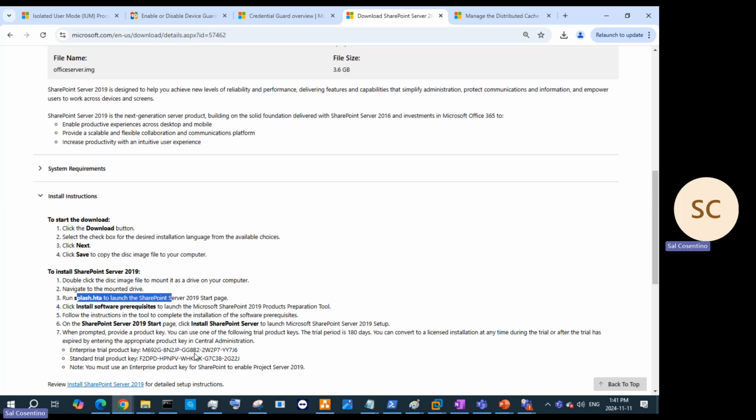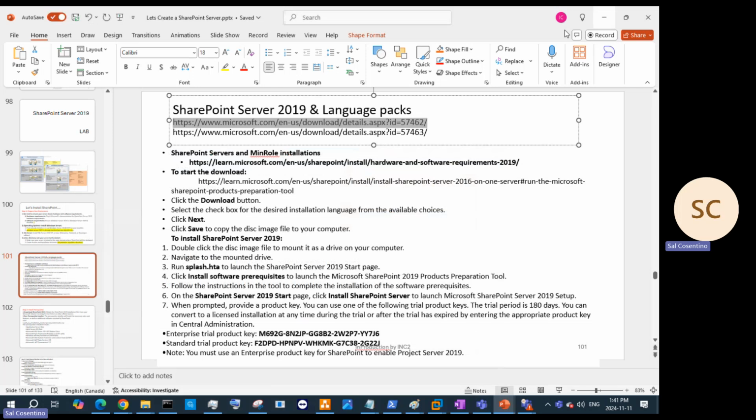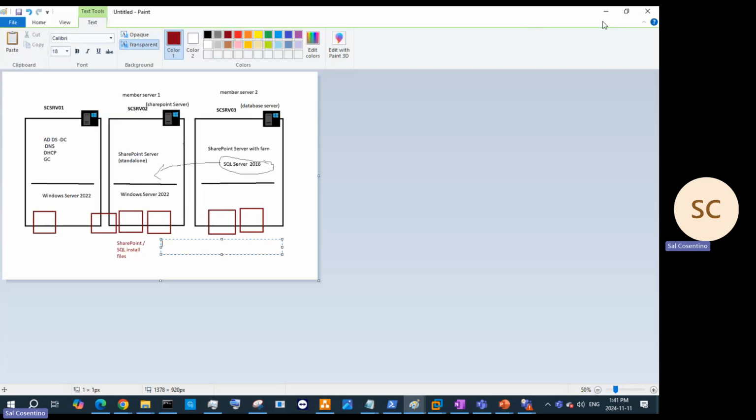And then I'm going to use the enterprise license for that. This will give me 180 days to convert the license installation at any time. Obviously, I'm going to show you guys how to use this enterprise trial product key. So I'm going to take this product key and use that on that machine. But I need to create the machine first. So let's do that on the machine.